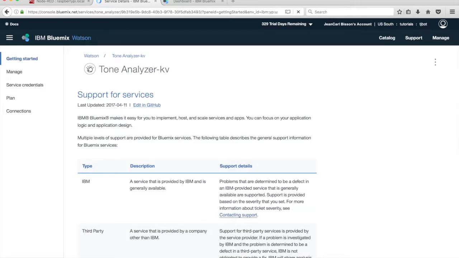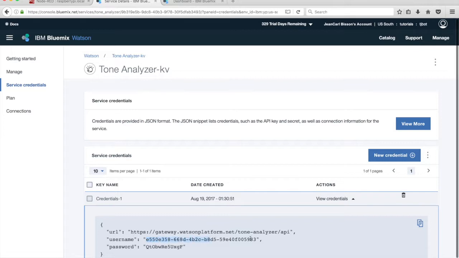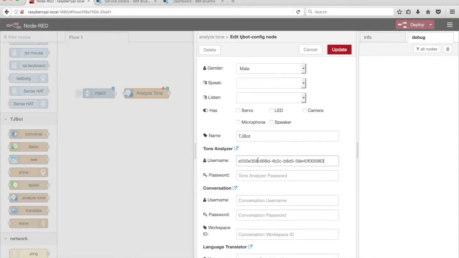Each Watson service has separate service credentials. Click on Service Credentials in the menu on the left. Click on View Credentials to display the credentials. Copy the username and password into the input boxes under the Tone Analyzer section.